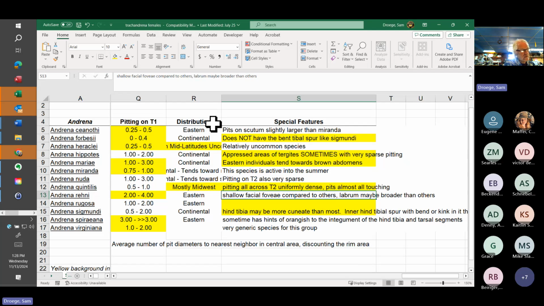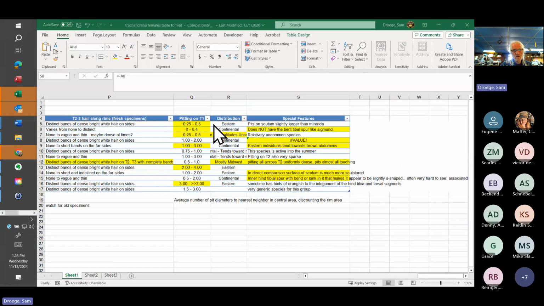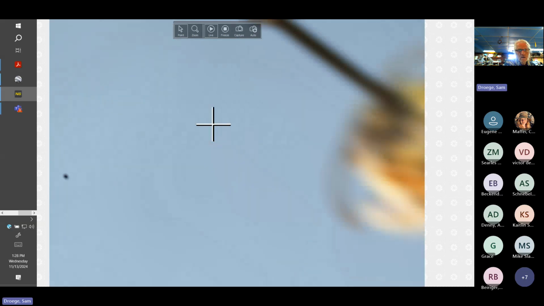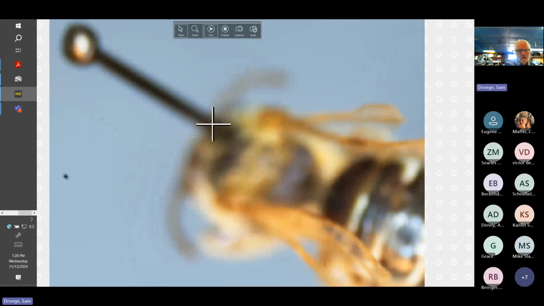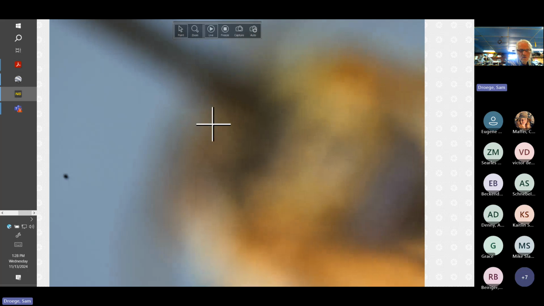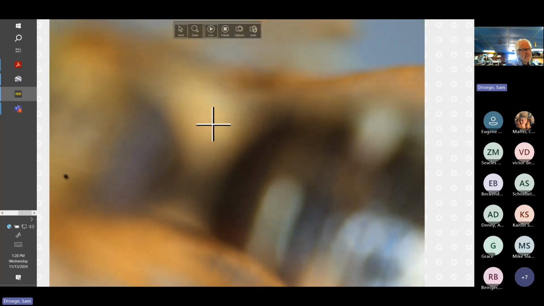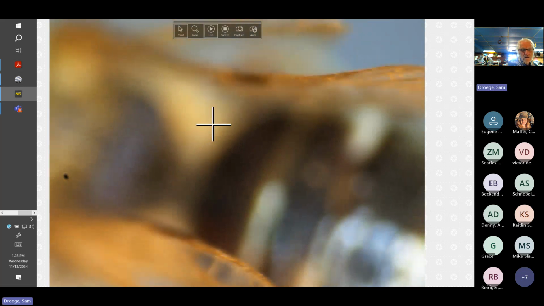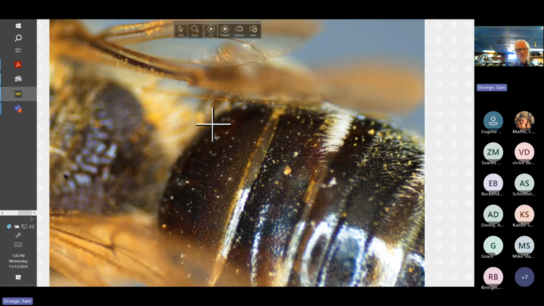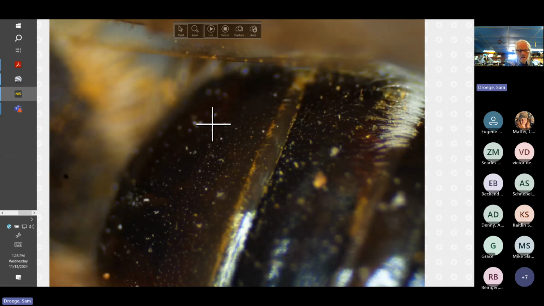Okay, so let's go back down. Change here. Look at T1. Get a visual on that. It should be good enough. So we're not looking at T2 now. We're looking at T1, the first tergite, so named. And we should see pitting as we always do. And I think that's probably sufficient.